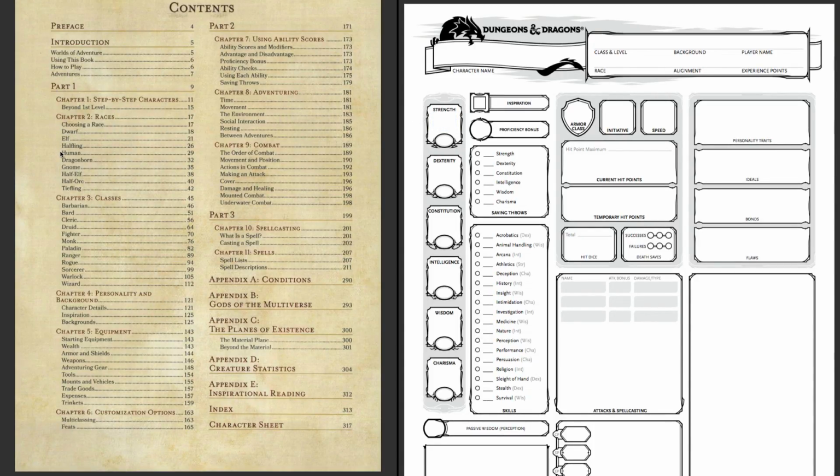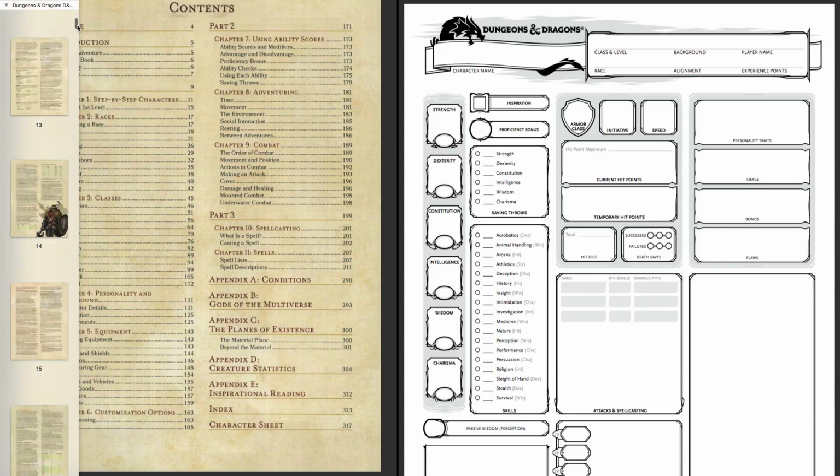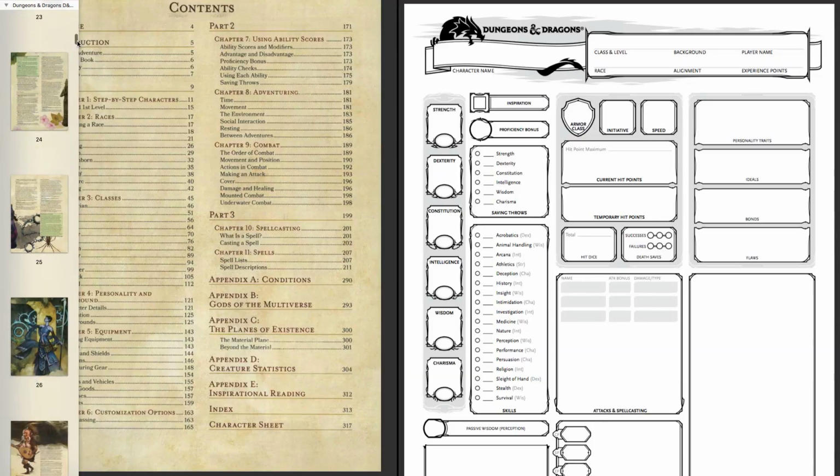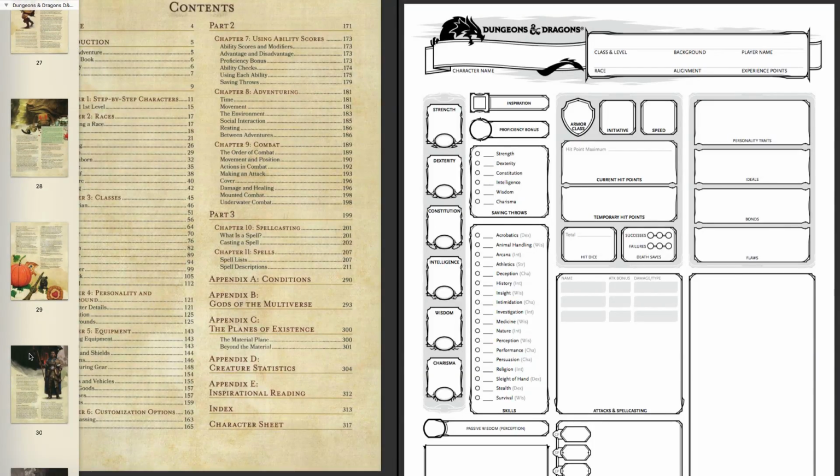So let's do a human. Human, nice and easy. Page 29. Let's go find page 29. There are a lot of pages in this book. 29, it's actually 30.